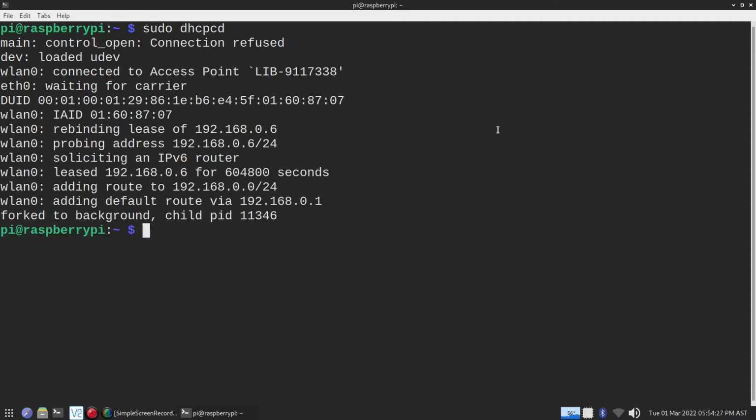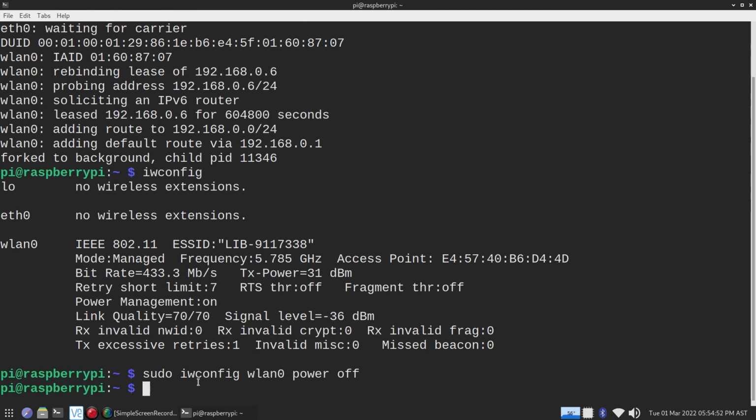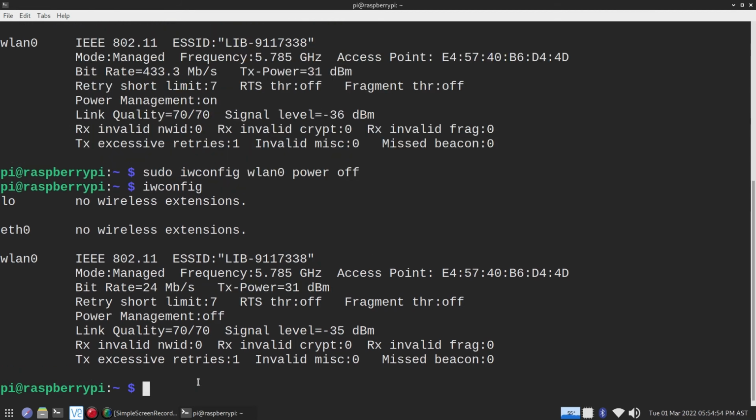So now that's done, let's prevent it from happening again. So what we're gonna do is go to iwconfig, where power management, you see it's on. We want to turn that off. So we're gonna do sudo iwconfig wlan0 power off. Run that, and now if we see iwconfig again, it's gonna be off. Power management is off. And that's pretty much it.